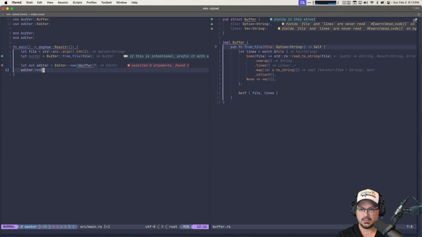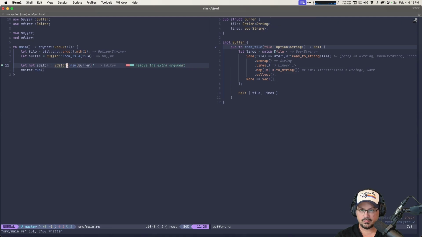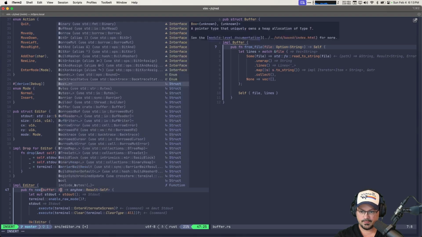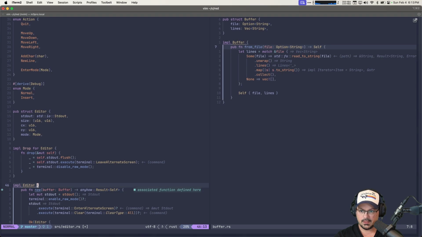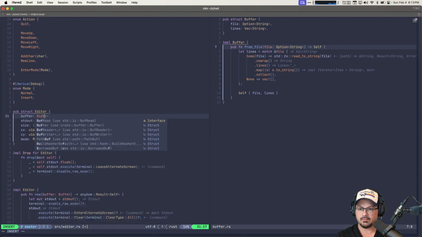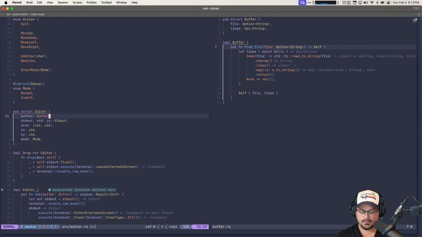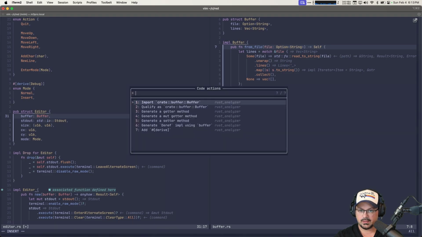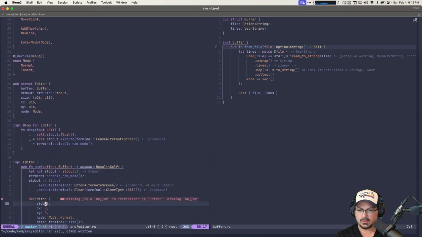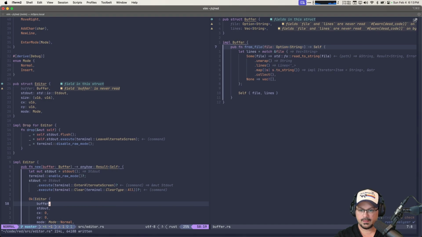and I think we're gonna own the buffer. So let's do the following. And this now is gonna take a buffer. And let's make sure that the editor has a buffer. The idea is to have multiple buffers later down the road, but for now, let's just keep this one. Let's make sure that this is imported. Yep. So when we create a new one, we're going to pass in the buffer. Just like that. All right.